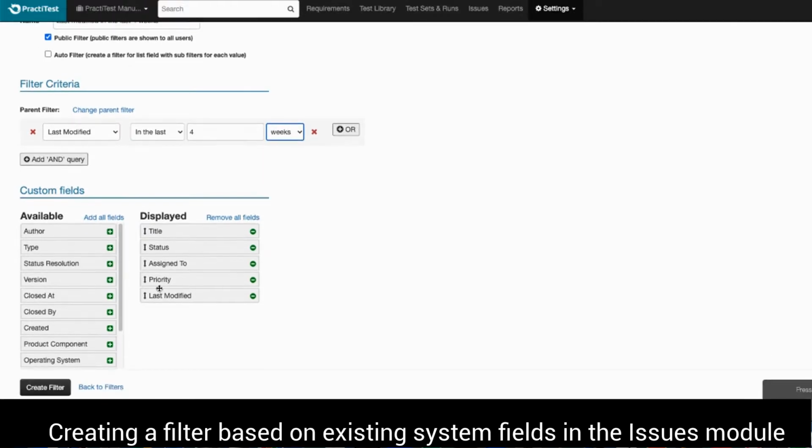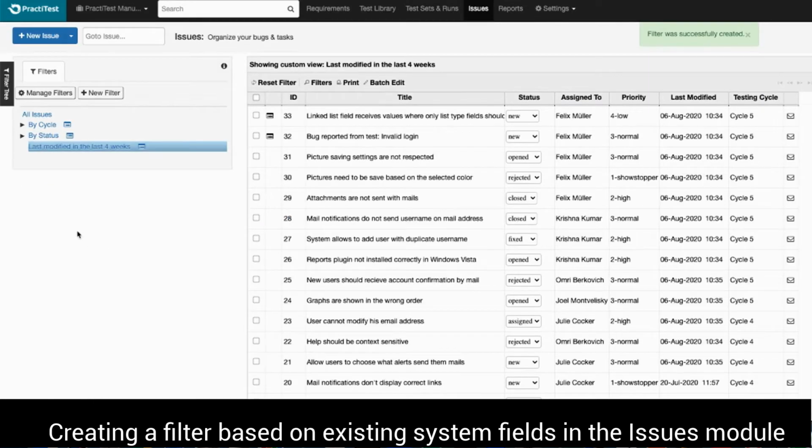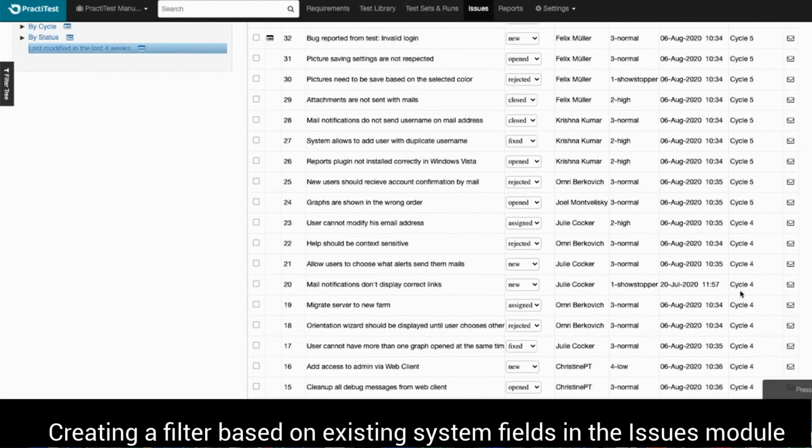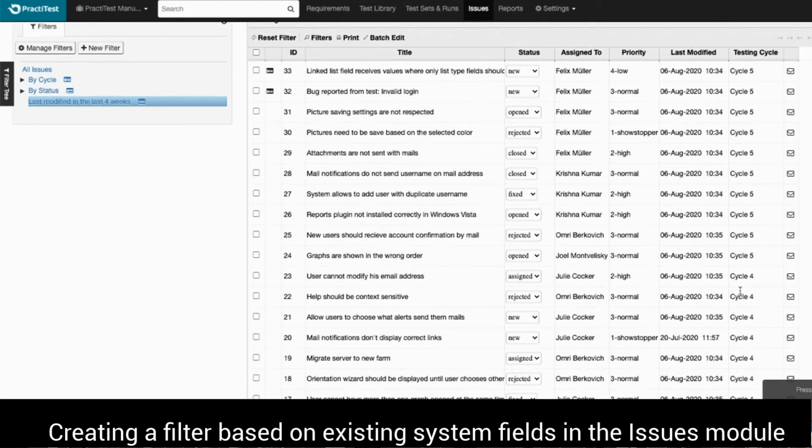Below, the last modified field is already displayed, but I can also add fields, for instance, the custom test cycles fields for additional reference. And click Create Filter. Now in the Issues module grid, I see my filter and all related fields I defined. We could even create sub-filters based on cycles and further filter our results. All that and more in our next filters video.